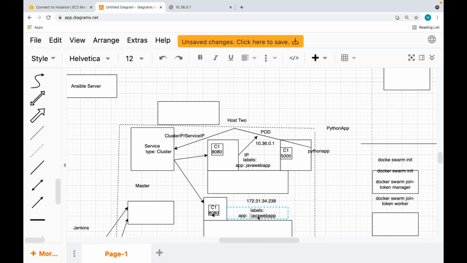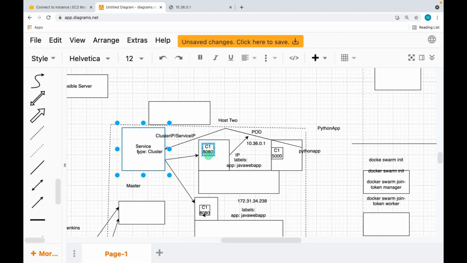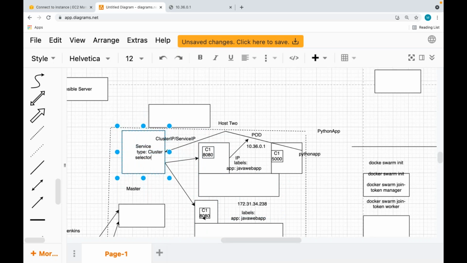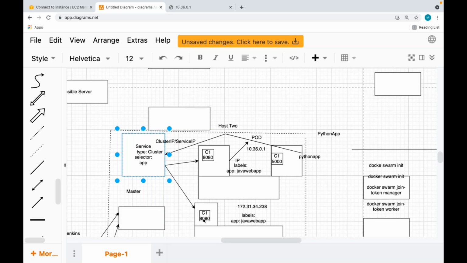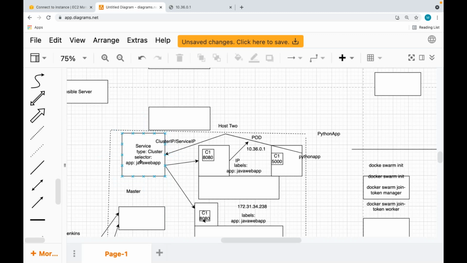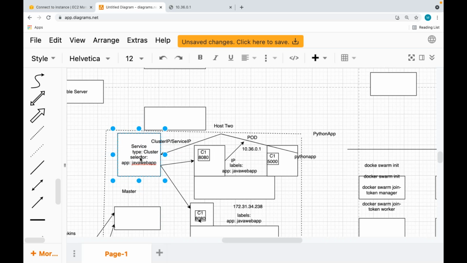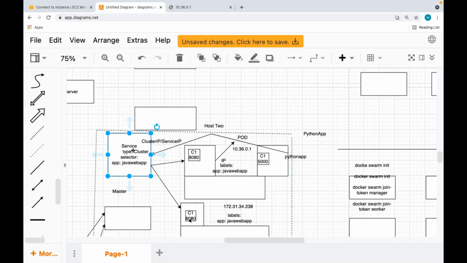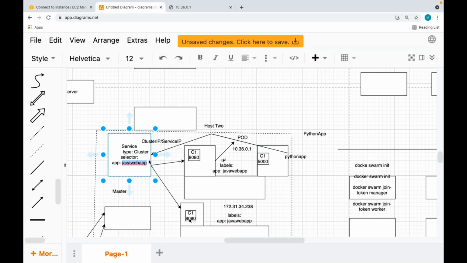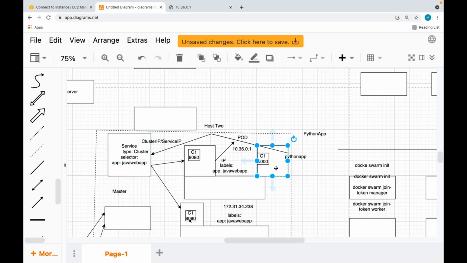Now I am trying to create a service for this. While creating a service for this application, can I use these labels as a selector here? So I can use a selector, something like this: app, Java web app. Now I created a service like this. Will this service consider this pod as part of it?